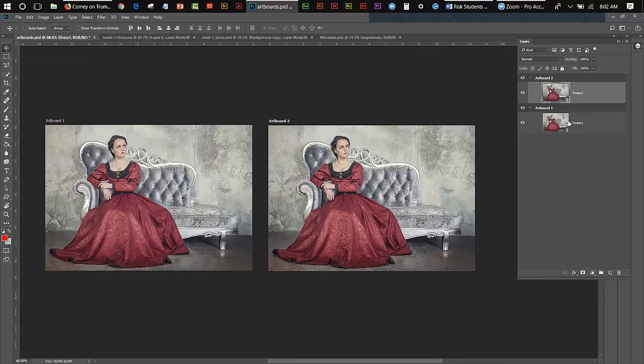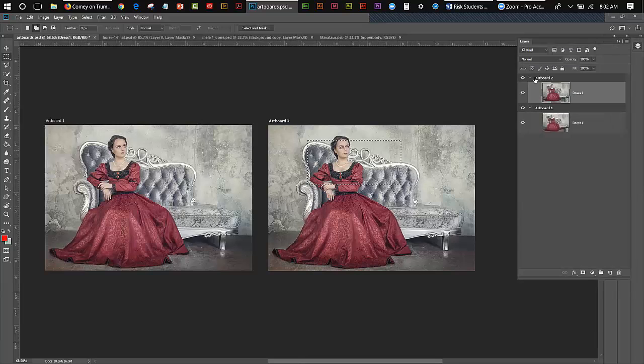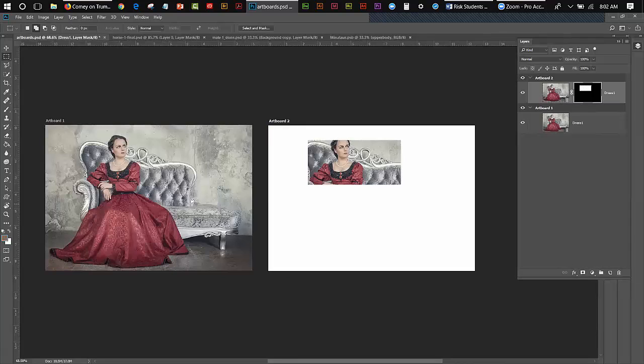Okay? And again, if I wanted to come in here and do a mask, I'd just make a quick mask. Let's make a real quick mask so that you could see what's going on. I am on artboard number 2, so I make sure that dress number 2 on artboard number 2 is selected, and I click on the mask button, and voila, there you go. You see, you've created a mask.